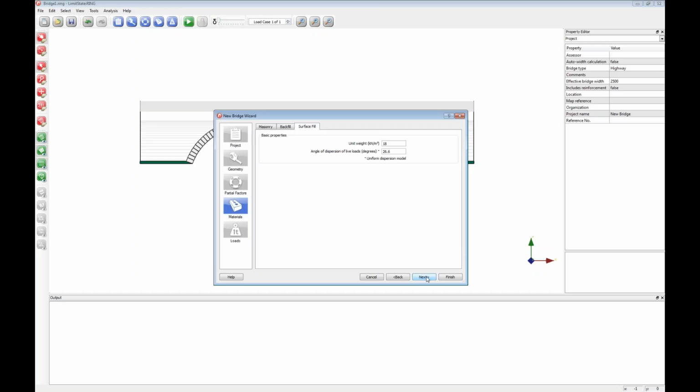Moving on then to surface fill, we can enter different unit weight and also different angle of dispersion of the live load. If we have, for example, a particular detail near the surface which is going to broaden that angle of dispersion, we can enter it here.